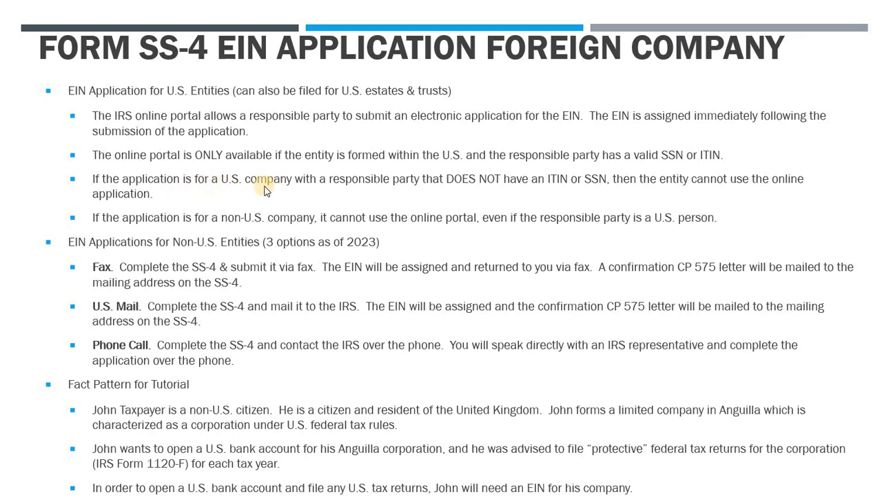So this is an application if it's a U.S. entity and the responsible party has a U.S. tax ID number, so an ITIN or an SSN. Now, if you have a U.S. company, like let's say a U.S. LLC, but the owner, so the responsible party, does not have an ITIN or SSN, then you can't use the online portal. And so if that's the case, then you would use a similar option or one of these options that we're going to discuss below for non-U.S. companies.